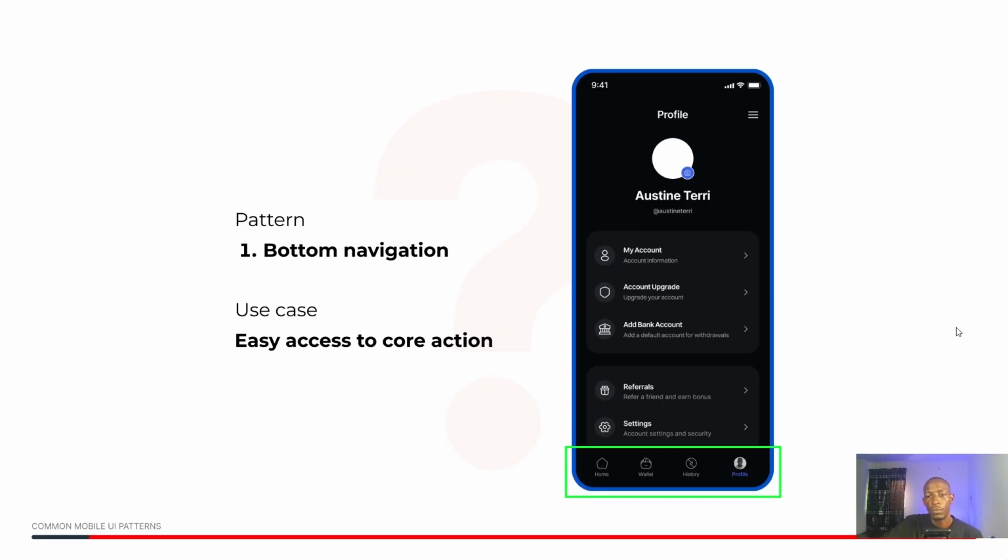So this is one. You see this in most applications. Go to your Facebook now, you see your navigation there. Go to Instagram, you see navigation. Go to TikTok, you see navigation, and so on and so forth.